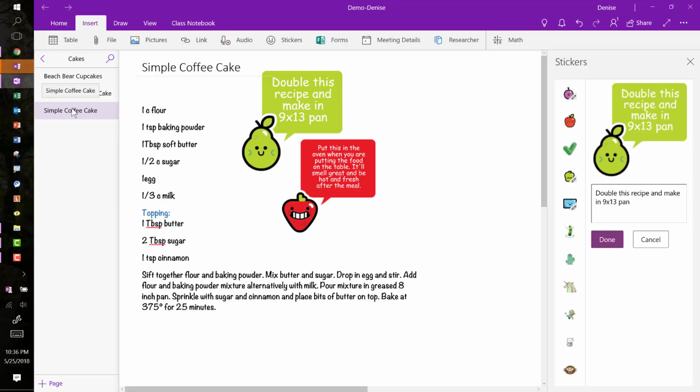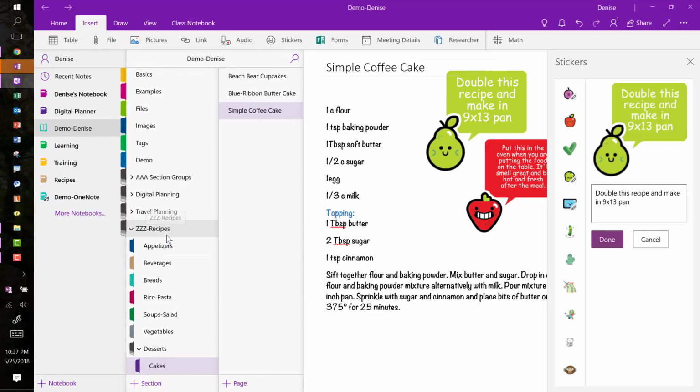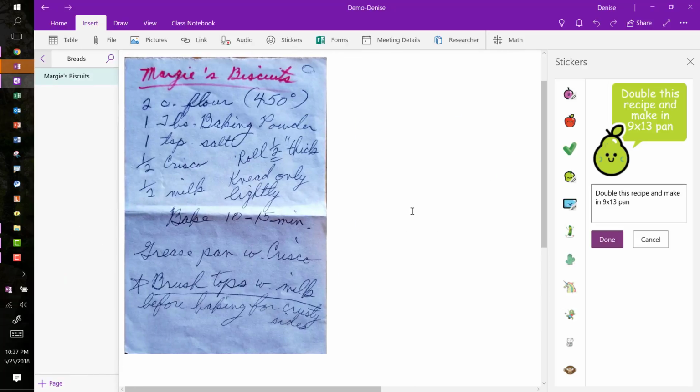So another thing that you can do is if you've got those recipes that you've typed, that you've handwritten yourself, or you've got from a friend or a family member, you can actually take a picture of it and put it in here. Let's see, go to breads, put one in here. So this is a recipe that was handwritten by one of my family members, and this was for my Aunt Marchie's biscuits.